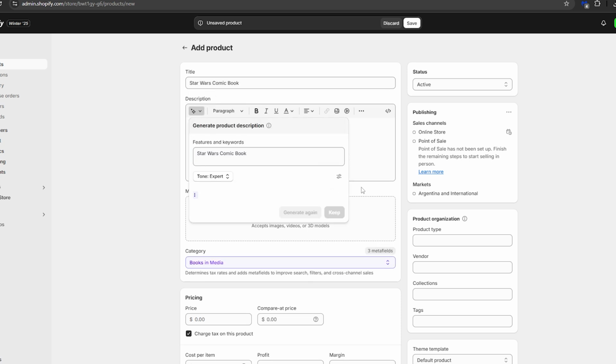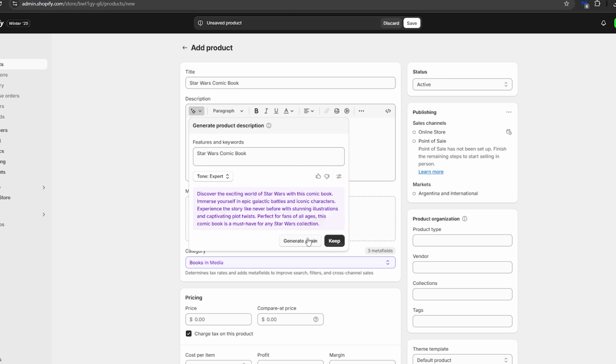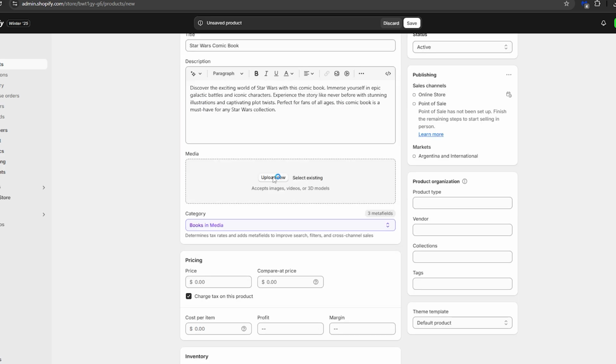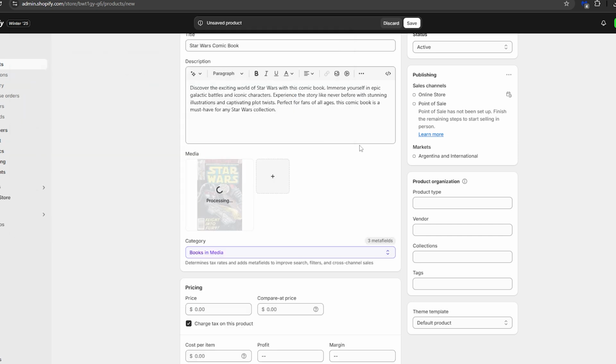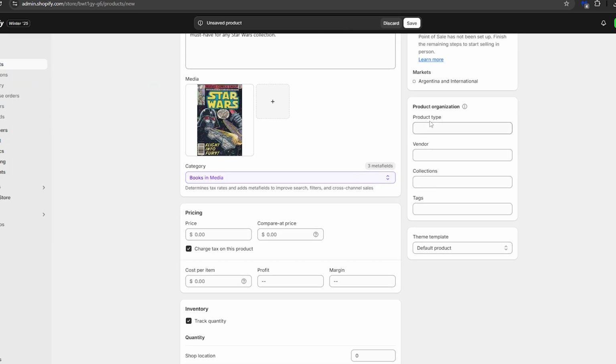I'm going to click on generate, and this way Shopify is going to use its built-in AI to create a description for us. Here we can either choose to generate the description again or just click here to keep the one we already have. For media, we're going to click on upload new, and we're going to select an image for our product. On our right, we're going to have a product type, vendor, collections and tags section.